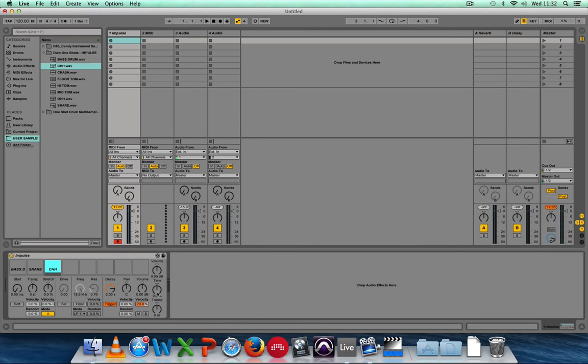As I mentioned before, we have an overall time stretch. So if I turn that all up, every sample is now being time stretched 100%, irrespective of where I have these controls. And the same is true for transpose and main volume.